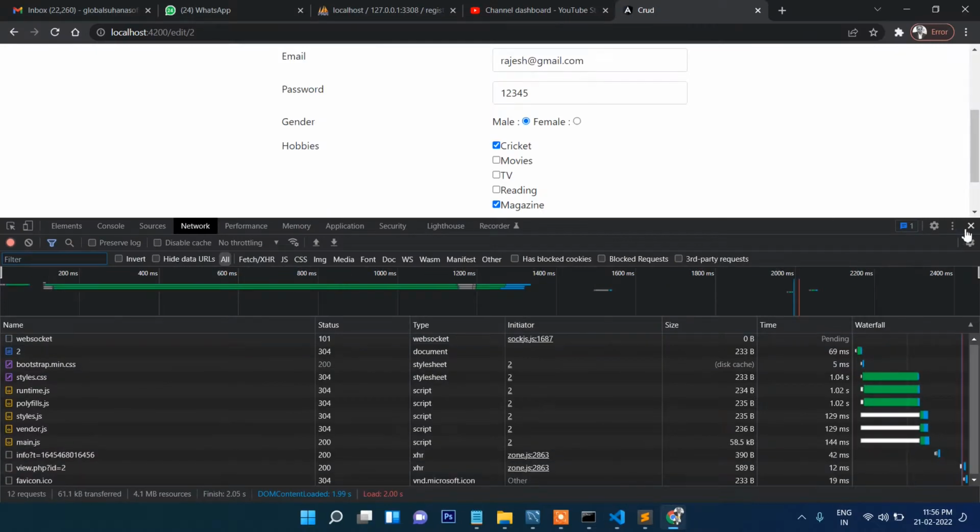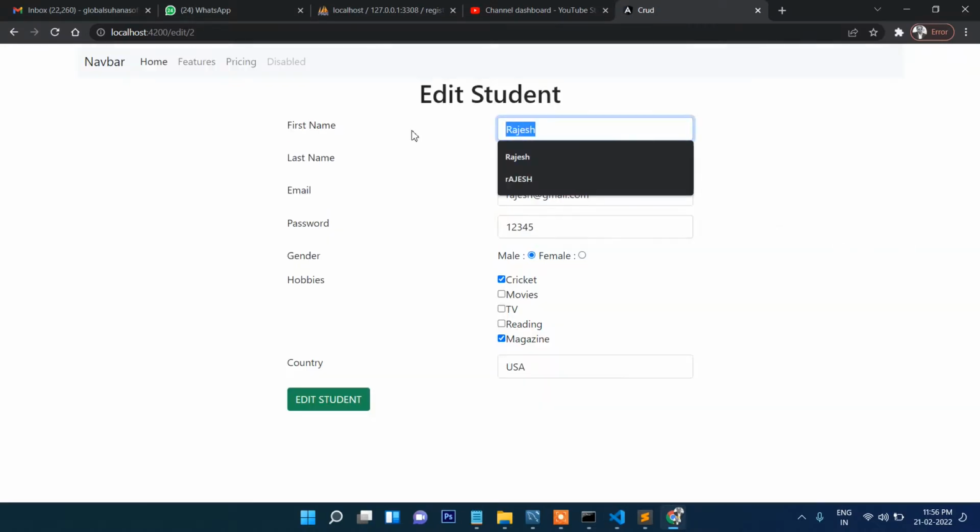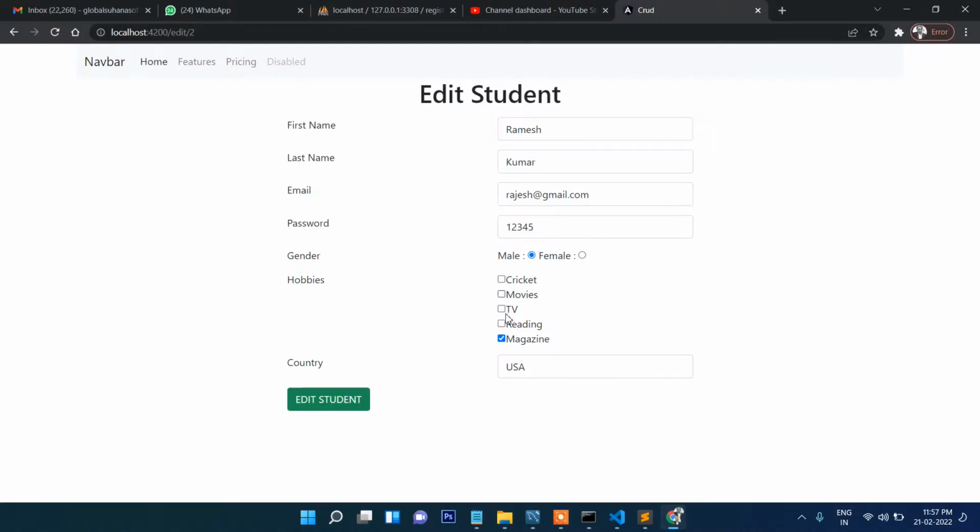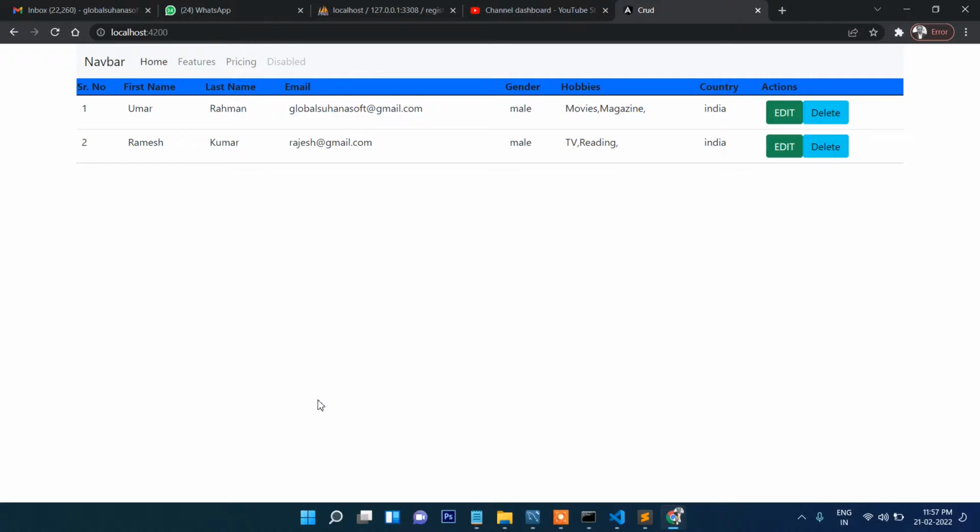Ramesh Kumar, then TV and reading. Okay, country India. Edit. Now you can see it's editing perfectly. Ramesh Kumar, and then TV and reading in country India. So guys, your full CRUD operation is successful now.